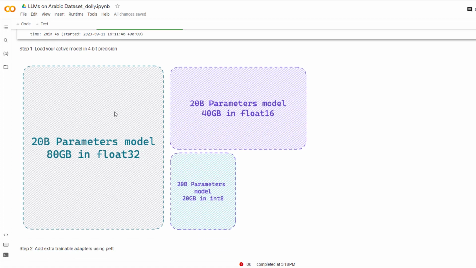I took this from the Hugging Face blog. Let's say that we have a model that has 20 billion parameters in 32 bits. The total size would be 80 gigabytes. If we go from 32 bits to 8 bits, we divide the precision of this model by 4, which means the total size of this model will also be divided by 4. So we have the same model with 20 billion parameters, but this time in 8-bit precision, it would be 20 gigabytes in size.